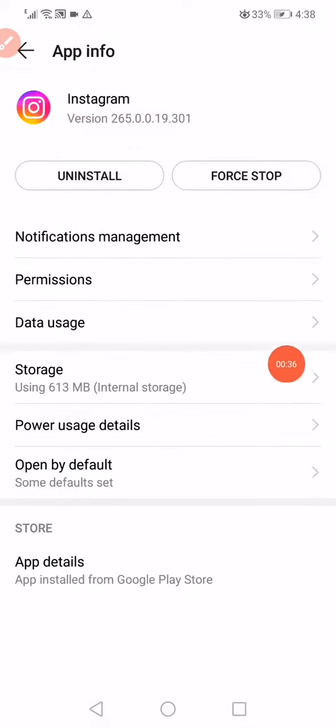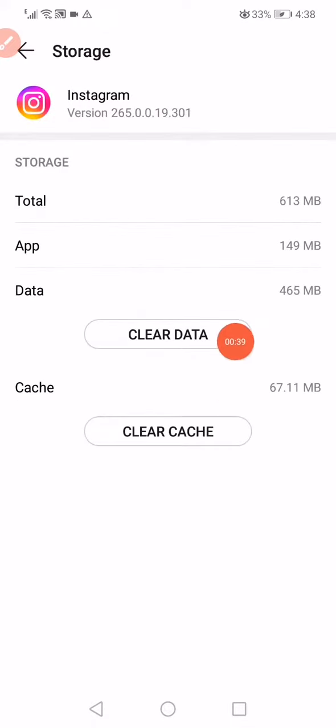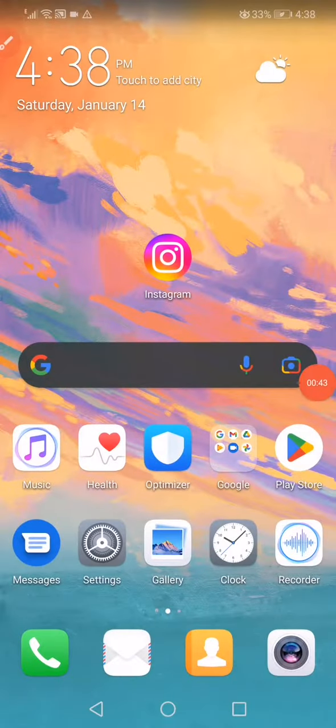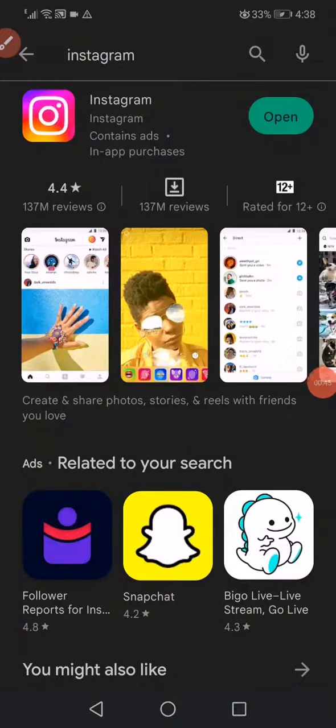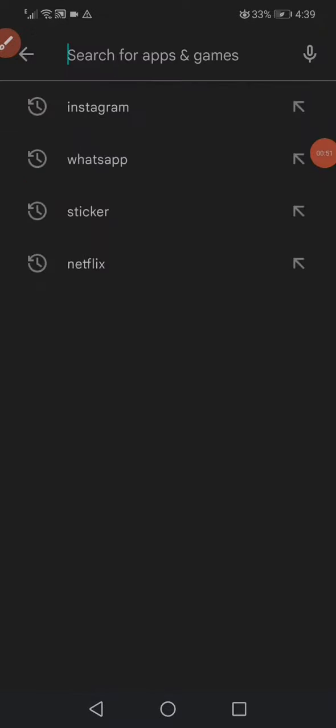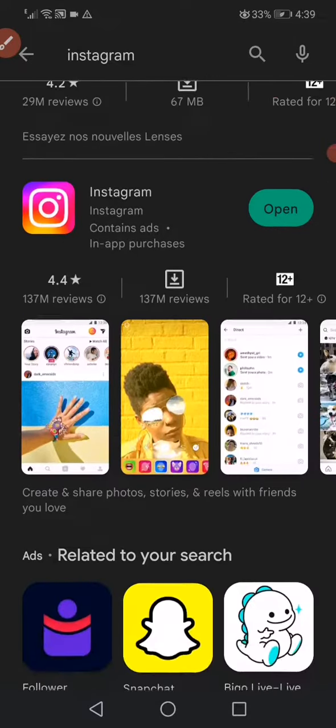Go back, click on storage, click on clear cache, clear data, and now you have to update your Instagram in the Play Store. It's very easy. Or what you want to do is open the Play Store, search for Instagram, and you will find an update option right here.